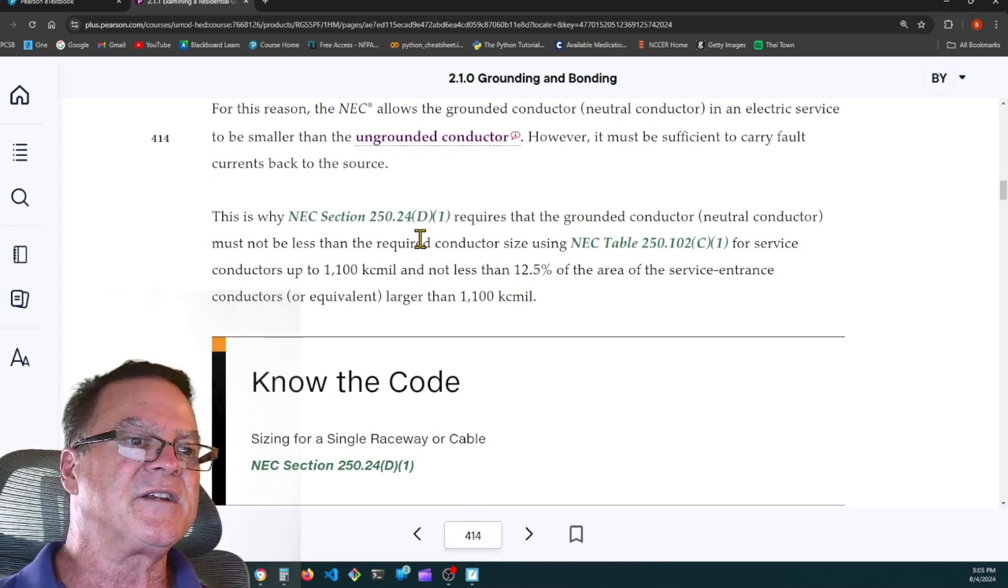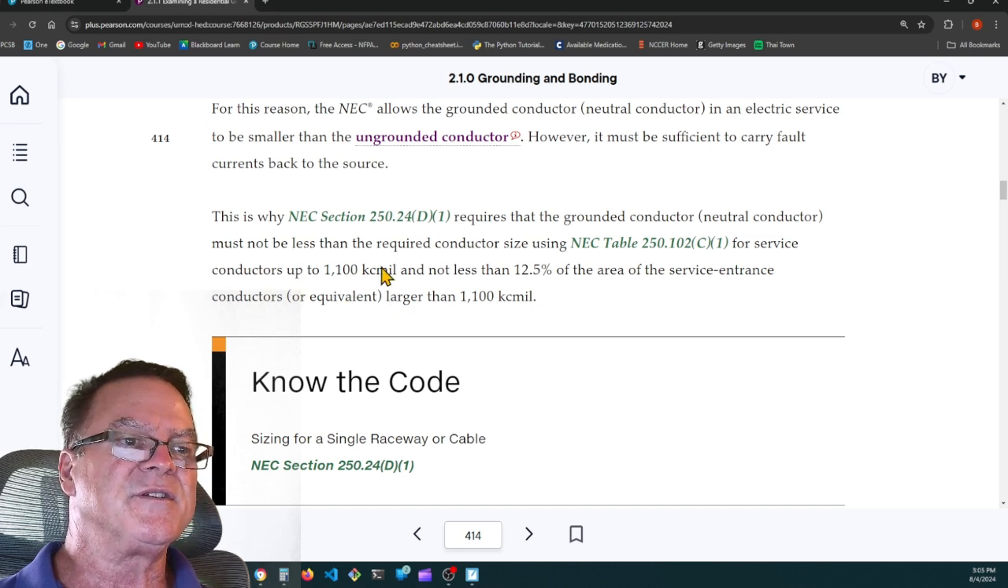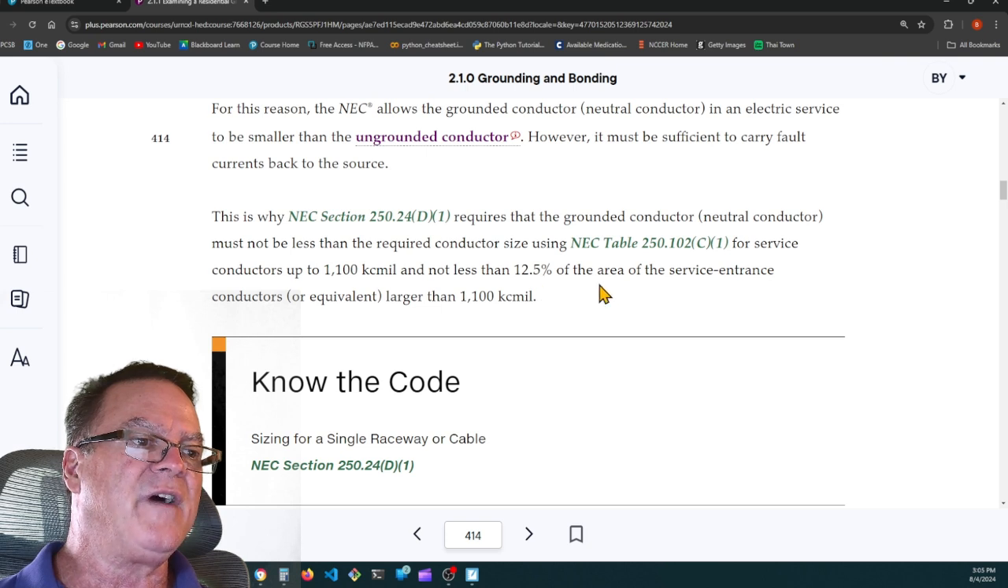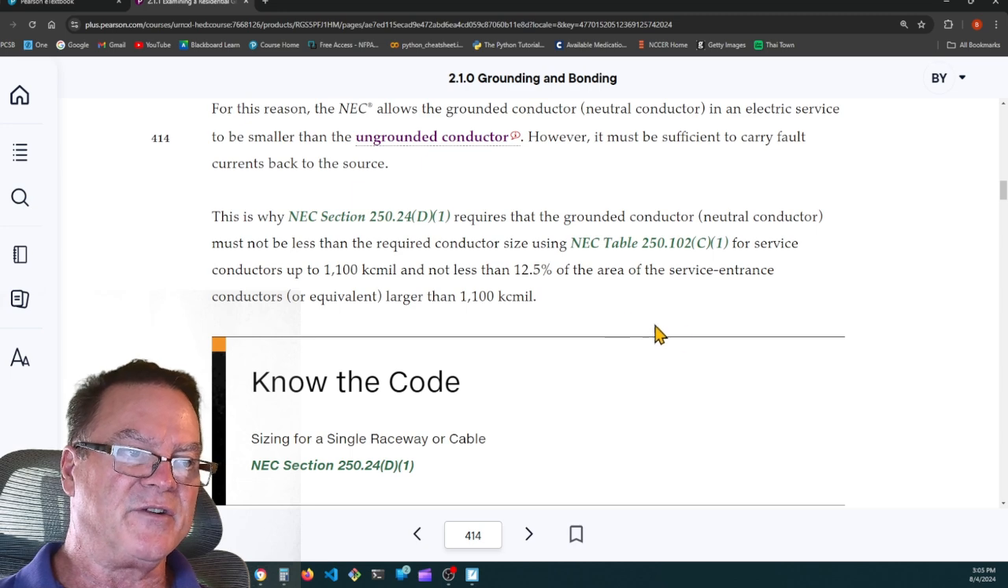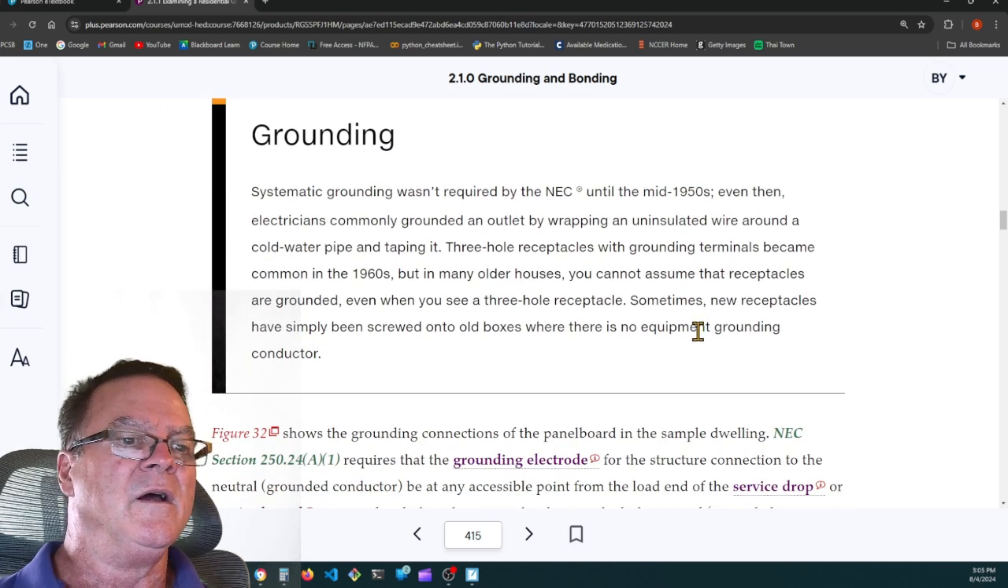This is why NEC section 250.24D1 requires that the grounded conductor, the neutral, must not be less than that required grounding electrode conductor size using table 250.102C1 for service conductors up to 1100 kcmil and not less than 12.5% of the area of the service entrance conductors larger than 1100 kcmil.